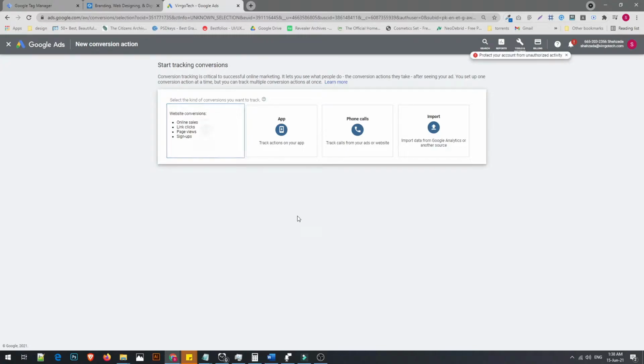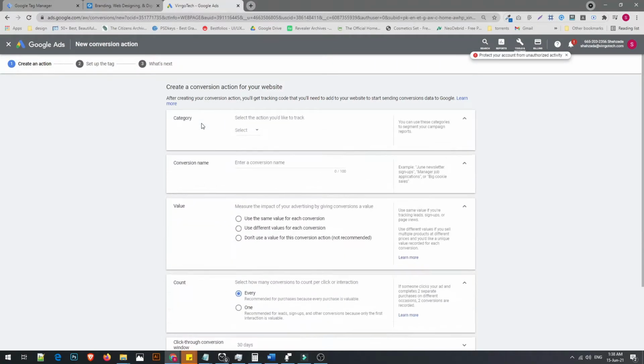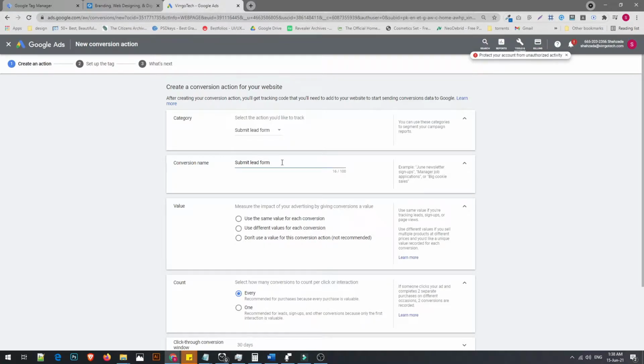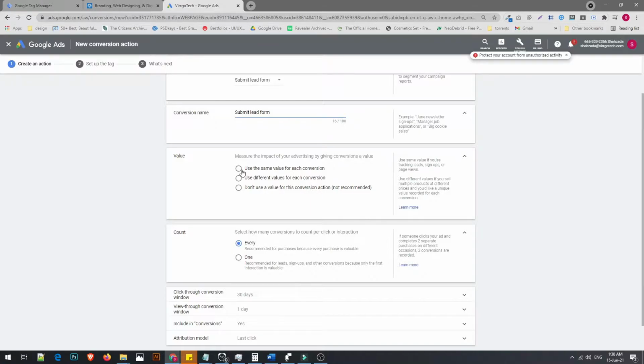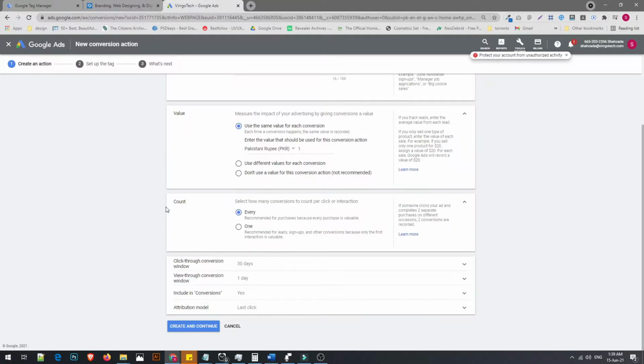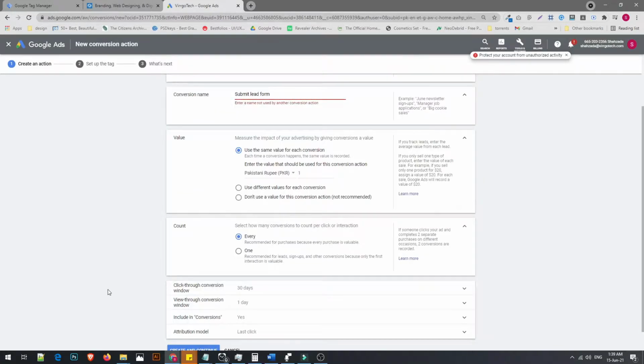And that conversion, we have different options here: phone calls, apps, but we are going to go for website because this is going to happen on your website. And in category, choose let's say form submission, and you can give it a custom name, but leave it for now. It's just for demo purposes. Set it to 1 because if it's a form submission, you're not going to associate any transactional or monetary value to it, so it's best to set it to the default value, which is 1, and the rest of the settings can remain the same. You're going to hit continue and create.